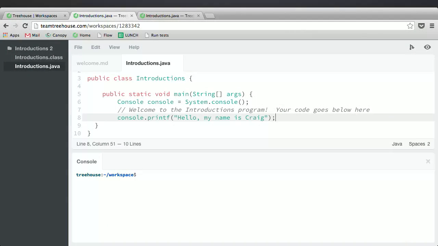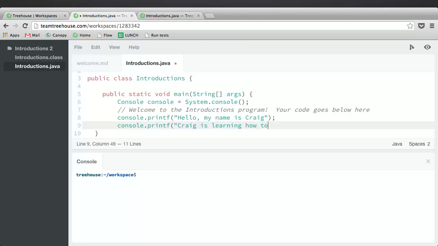All right, so let's say I asked you to write out another line to the screen that said, Craig is learning how to write Java. It looks something like this. We'd say console.printf, Craig is learning how to write Java, and then we'd put it in the double quotes, in the parentheses, and a semicolon. Now, let's save that. Let's go ahead and compile. And once again, we do javac introductions.java. That creates our class file, and we say java introductions.